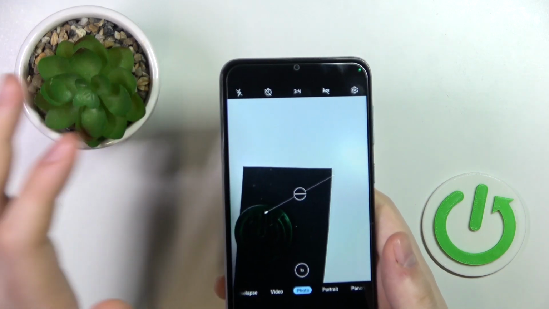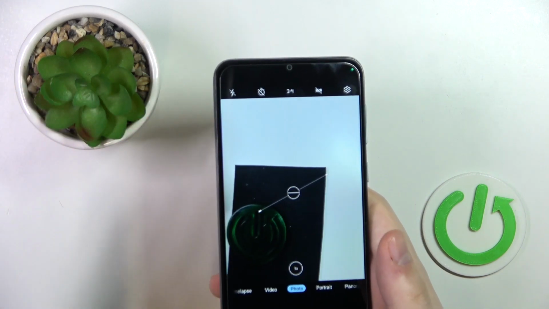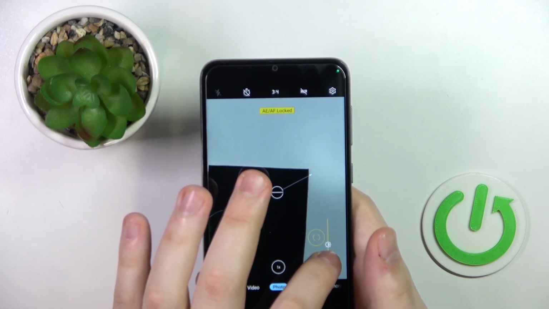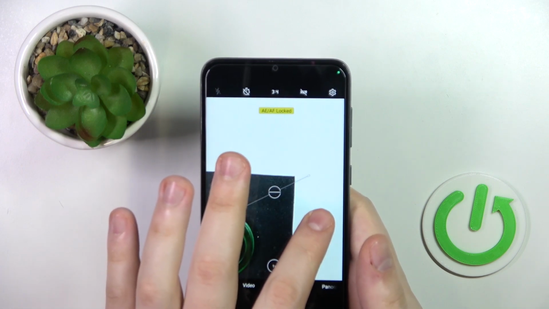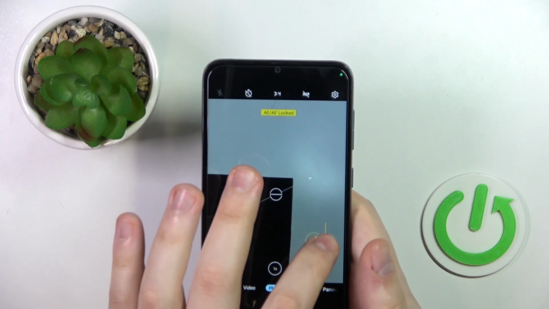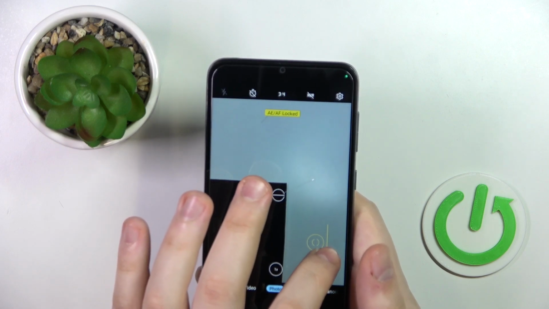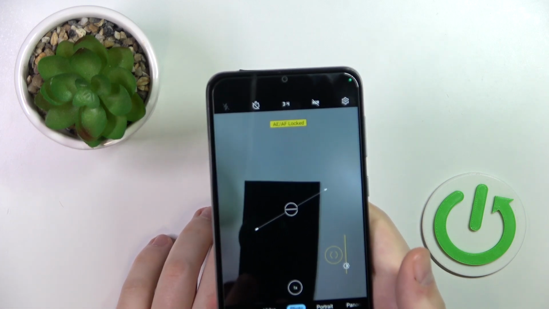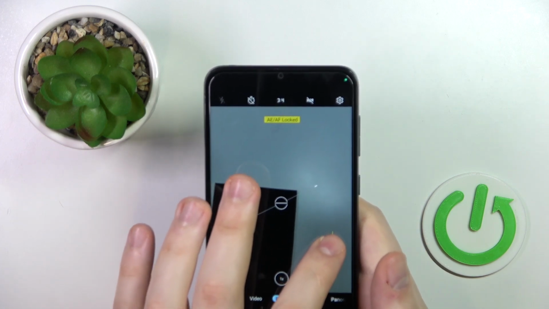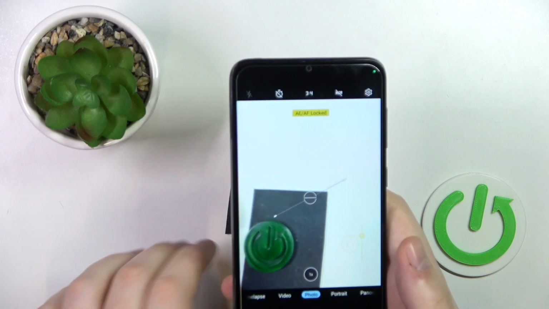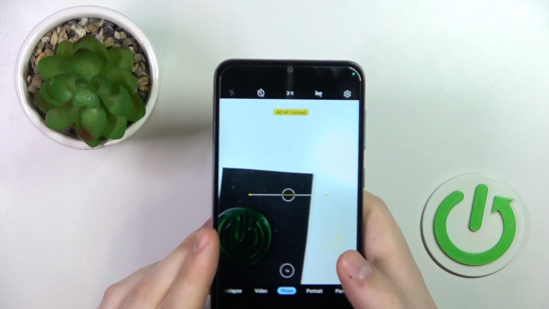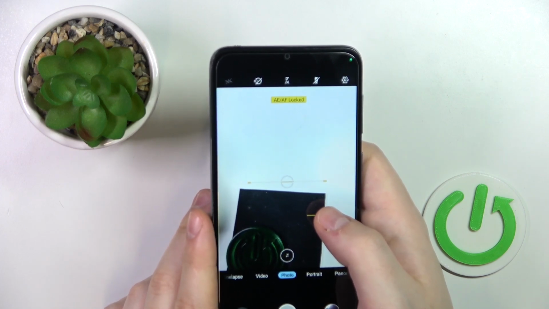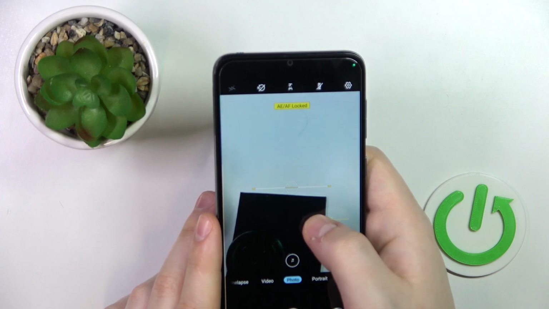So in order to do that, you have to simply touch anywhere at the viewfinder. It doesn't matter where you touch, and hold, like so. And as you can see, this little adjustable bar appears, which allows you to increase or respectively decrease the photo brightness, like that. So you can make your shot darker or brighter respectively, depending on the circumstances and your surroundings and the level of light that you have around you.